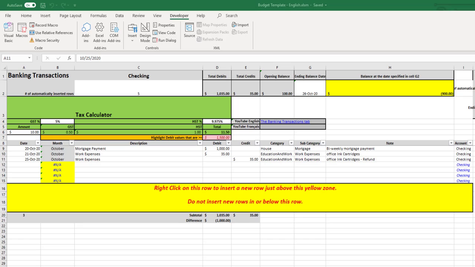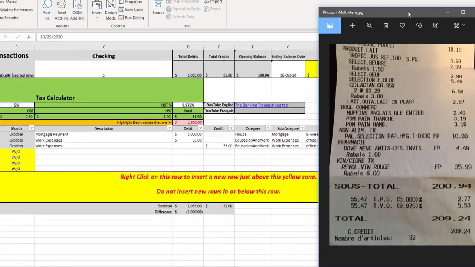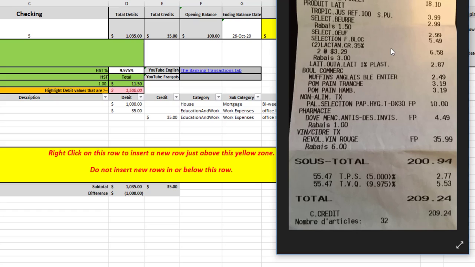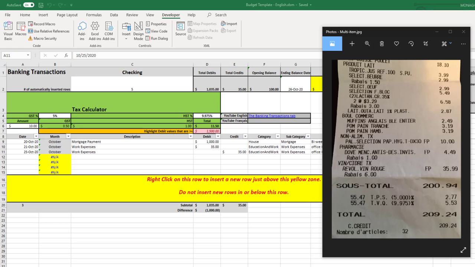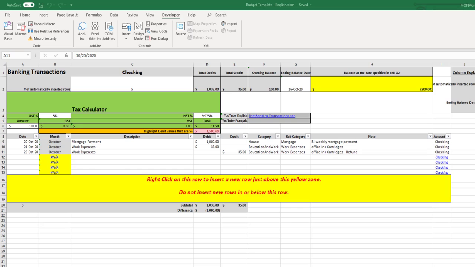So let me just drag this over here. Here's an example of a receipt. And that shows two kinds of items in this grocery total. So first of all, here at the bottom, you see the grand total of 209.24. But you can see in this section here is where you have the part that describes the wine box that I bought for $35.99. Okay, so here's how you go ahead and capture that into a multi-item transaction. So let me just move this aside here for a second, and we'll come back to it later on.